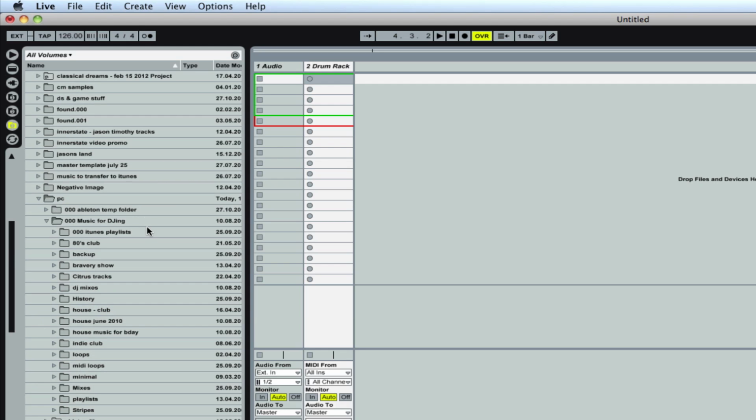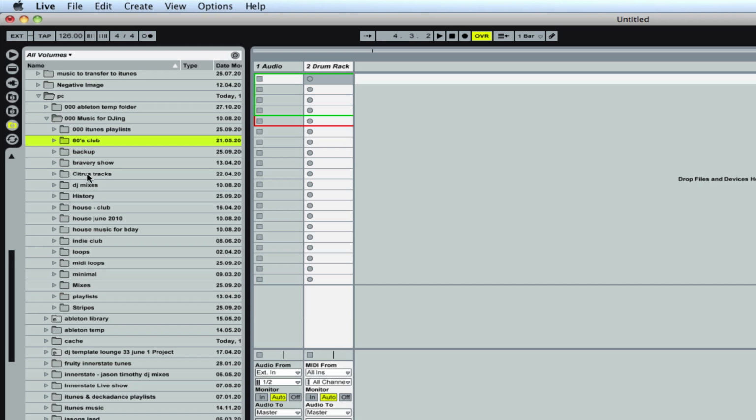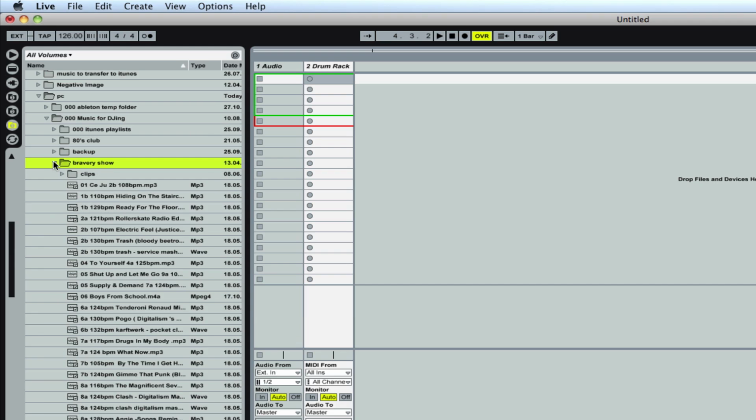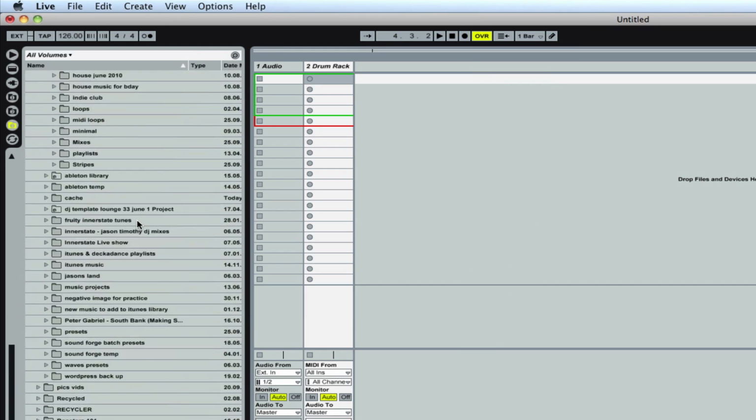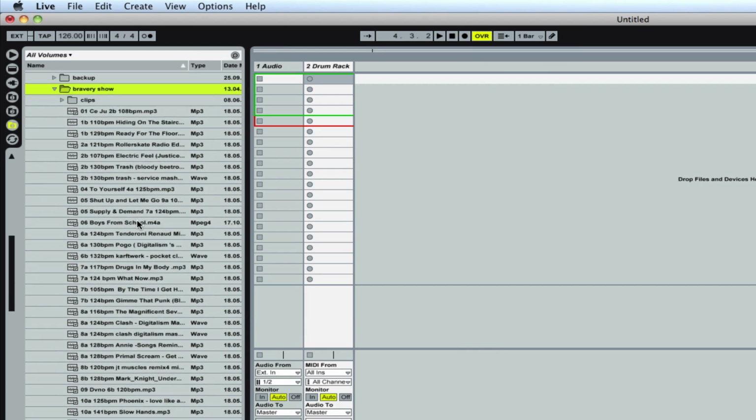The next thing I'm going to show you is music for DJing. I could have this more organized, but generally I make a location just for DJing, and I have different styles of music. So I've got my 80s music here, and sometimes I set up a whole folder dedicated to playing a show. So in this case, I had all these as options for the show.